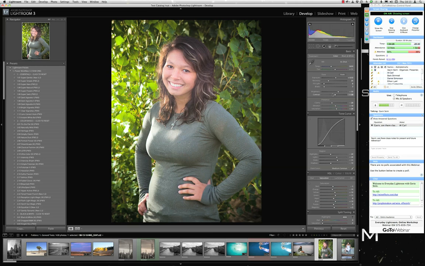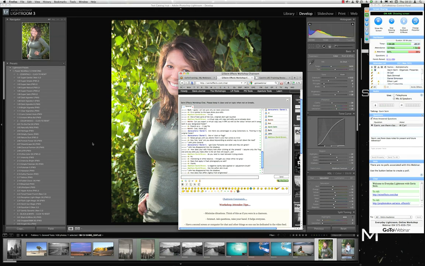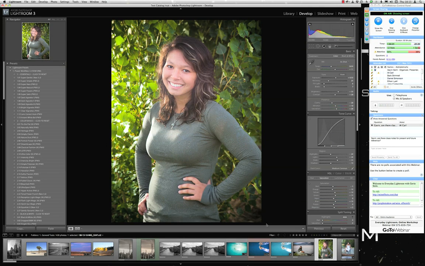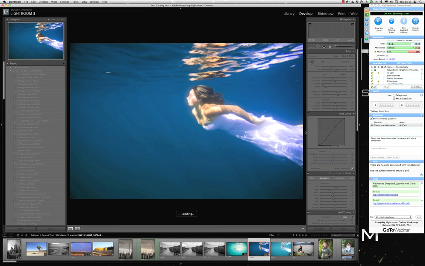It's a global thing. Curves is global in the sense that it affects the whole image, but it's only affecting the tonal areas of the image that you define. Hopefully that makes sense. Okay, so let's keep on moving down here.